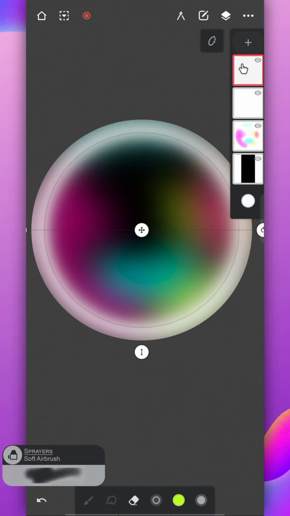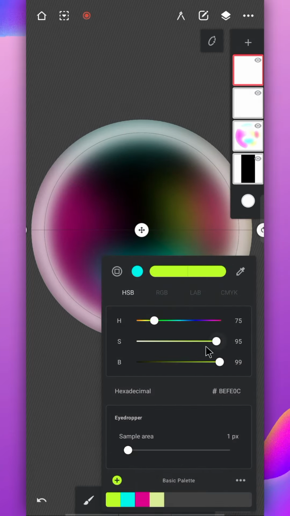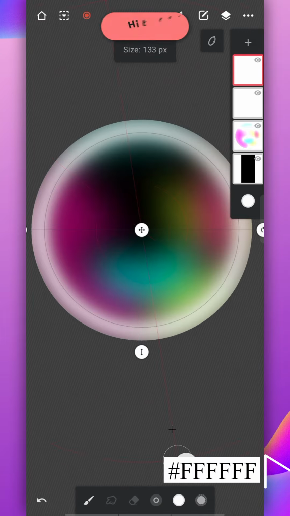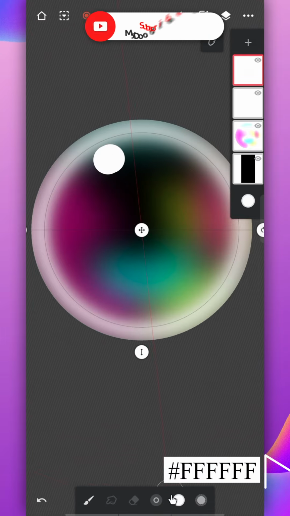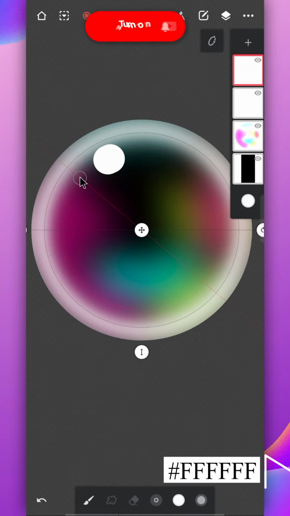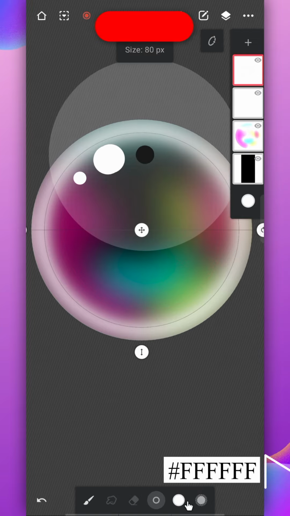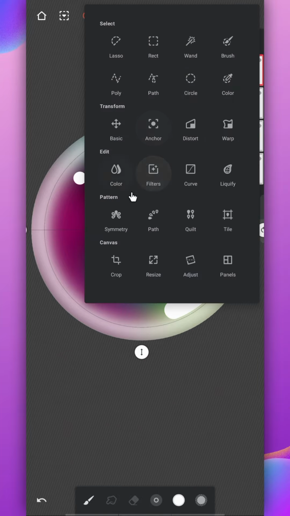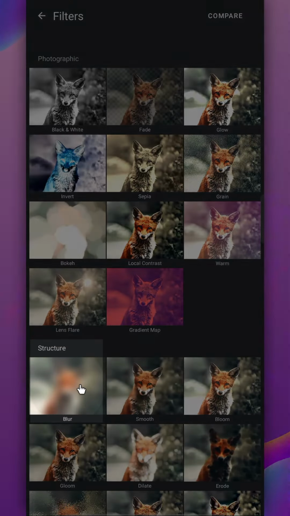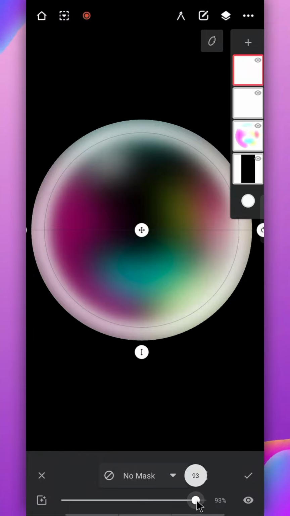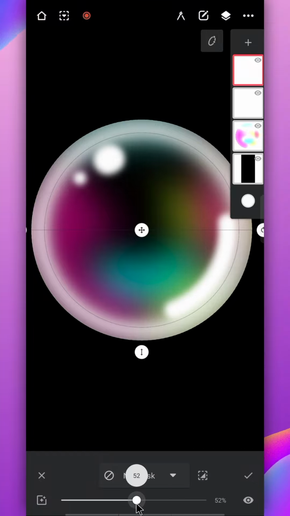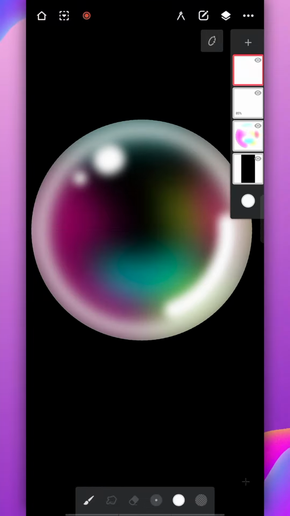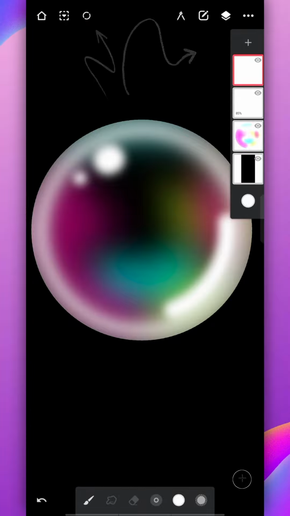Create another layer on the top and draw a few sharp reflections on it using white color. I'll draw 2 dots right here and 1 line in the opposite side. Then use the blur filter on this layer again, and this time we'll keep it lower, around 60%. We're done with the selection and ellipse tool now, so tap here to disable both of them.